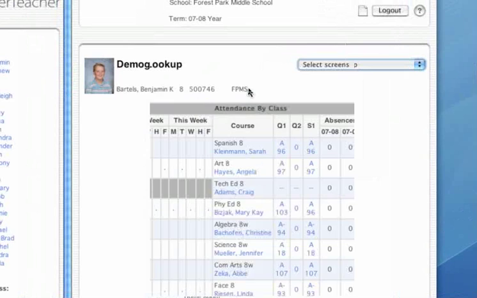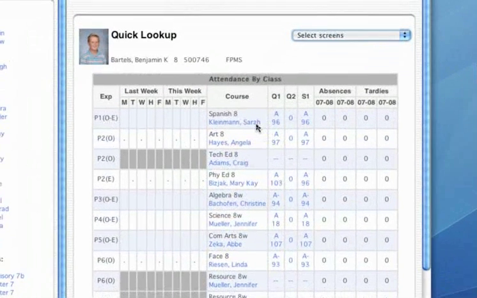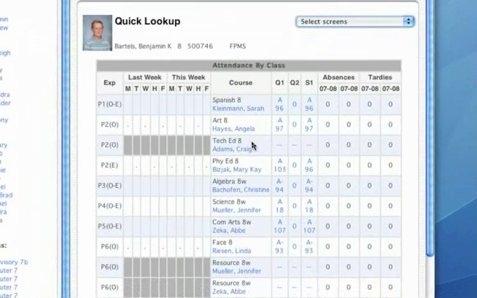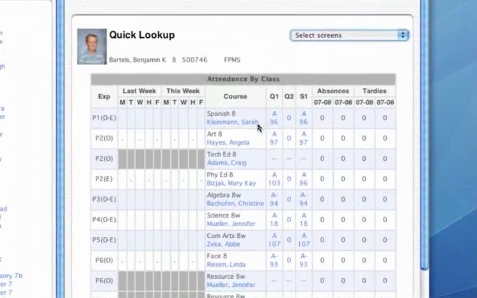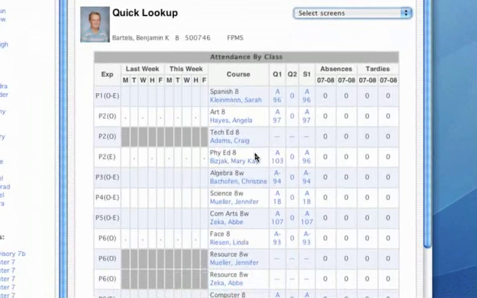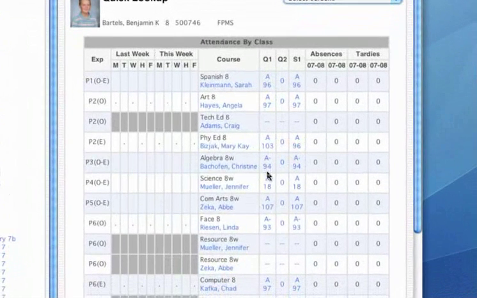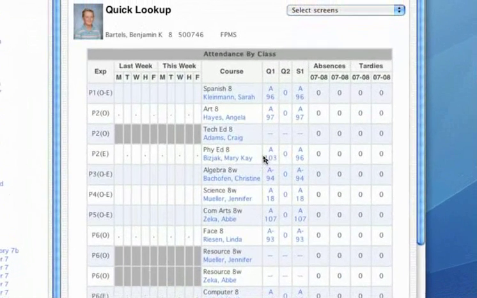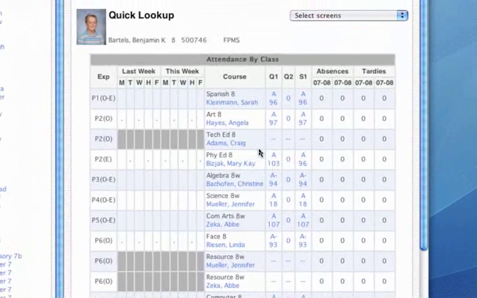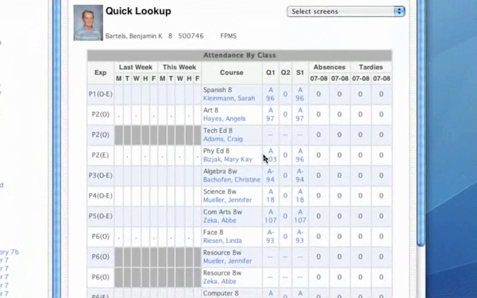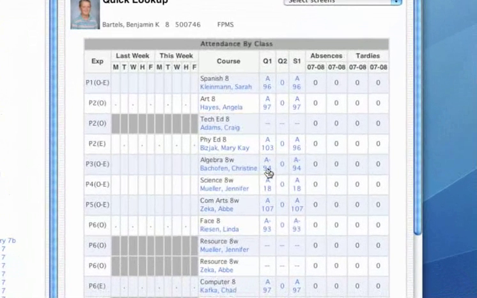And what that does is that switches me to a page that shows the student's schedule by course, and it lists what that student is currently getting. So here you'll see all the different teachers that the student has and all the different grades that the student has. Now this is a good feature to have out for conferences. If you're sitting down with a parent to discuss a student in your homeroom, you could have the Quick Lookup screen loaded and you could click on any of these classes.